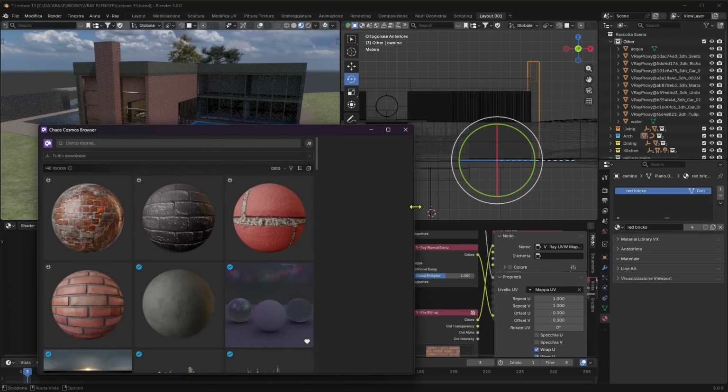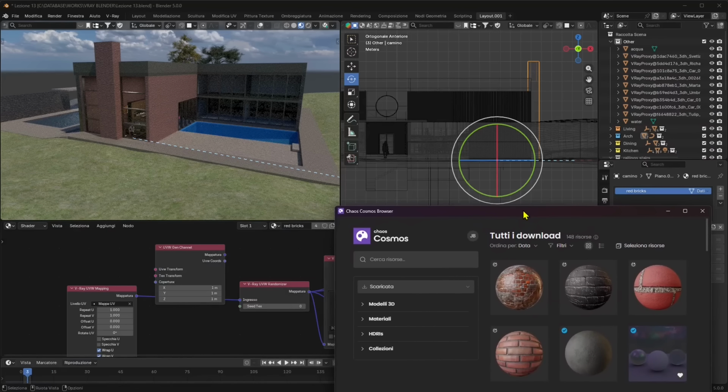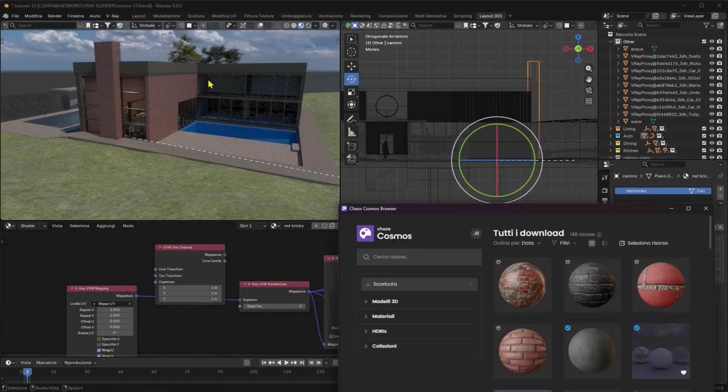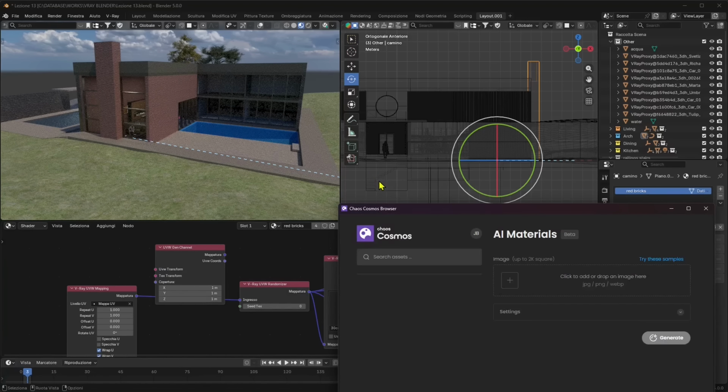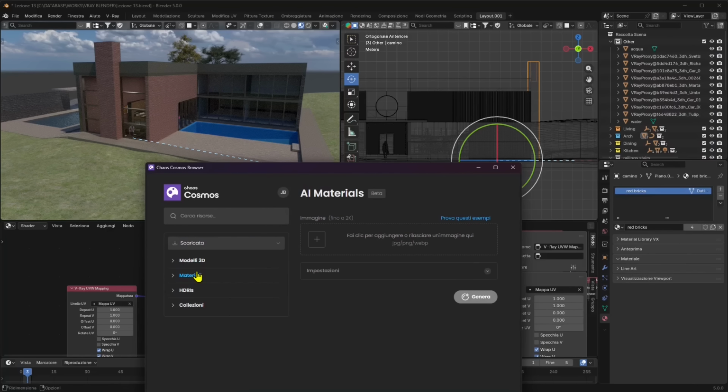If I open up the Chaos Cosmos browser, these are materials that we created in the previous lesson, like the red bricks and the black bricks. And you can continue to generate AI materials with the generator. This is in beta version, by the way, so probably it's going to get better. That's already a really useful tool.